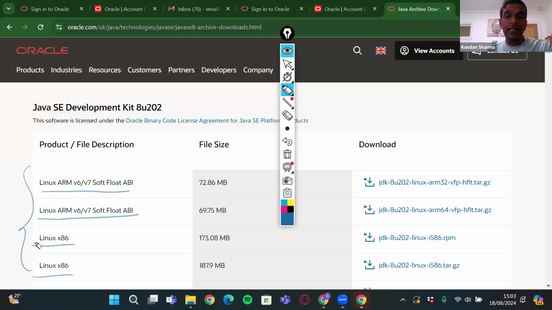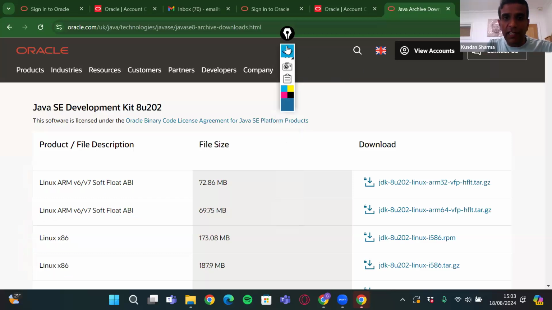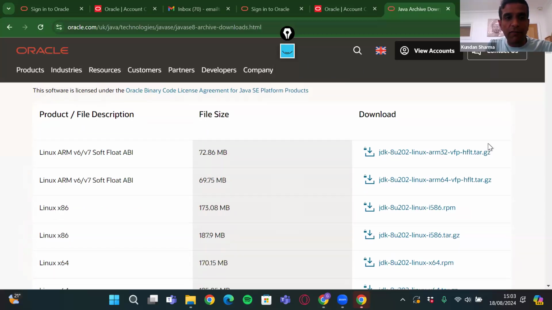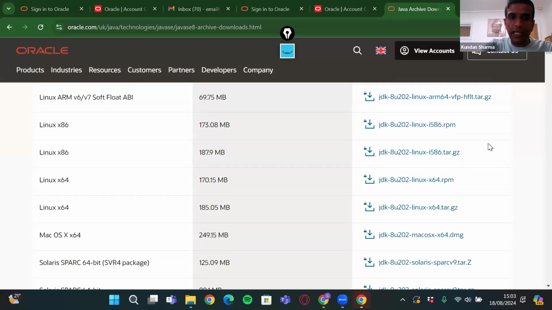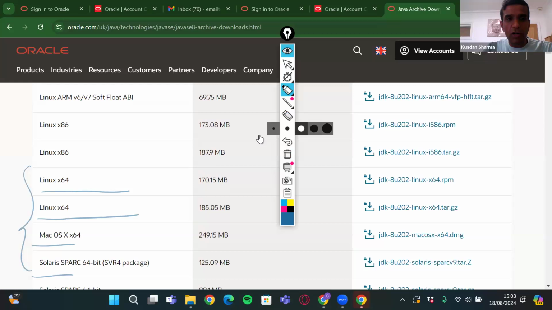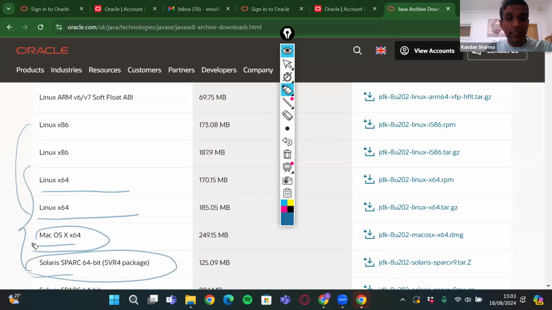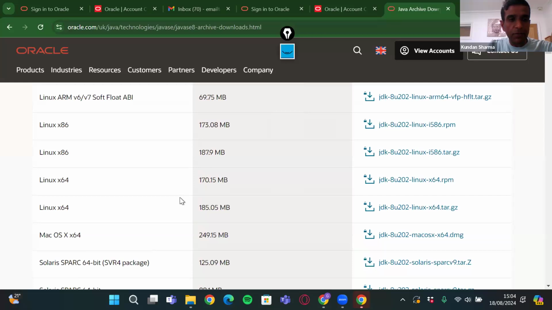You would have seen that there are some Windows mobiles as well, which have a Windows operating system. Similarly, for Java also, we can download Java for different operating systems. As you can see here, if I keep scrolling, Linux is an example of an operating system. Mac is another example, and Solaris is another example. So you have to keep scrolling down.